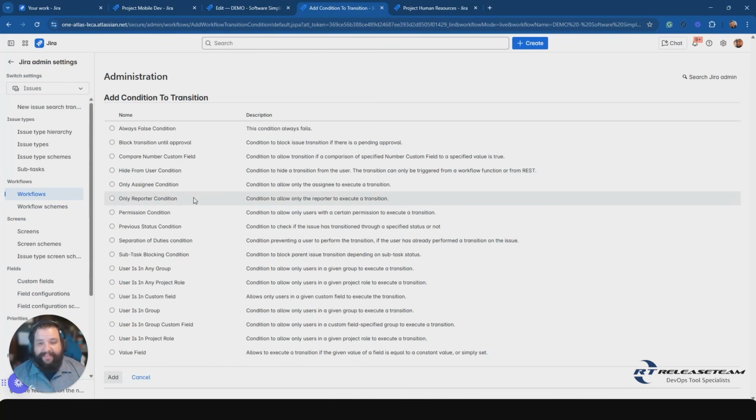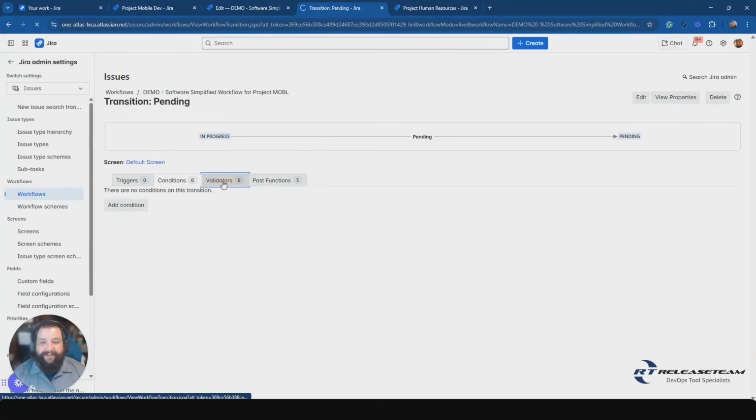As you can see here, there are a lot of conditions that you can add in here. I would recommend you take a look at these and think about things that you could do here as well that's going to go within the workflow. So we'll hit cancel, and it's going to take us back to our screen.